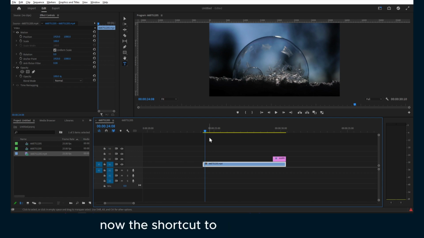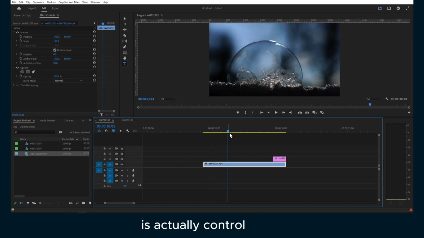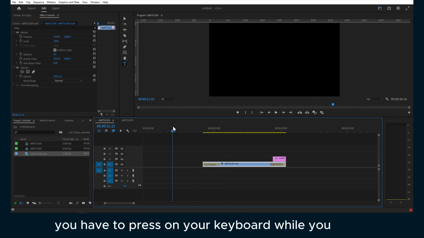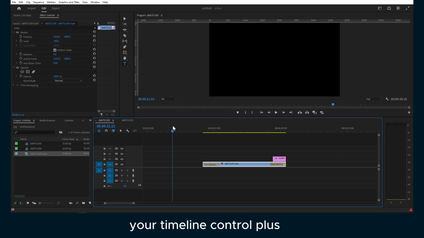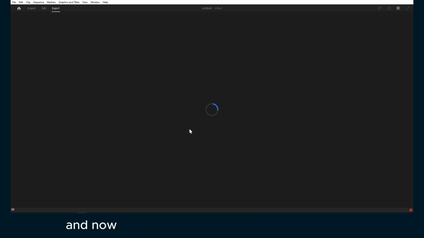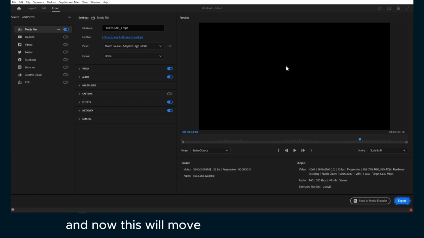Now the shortcut to save your project is actually Control plus S. As you can see, what I'm doing is like save project. And if you want to actually export, what you can do is use the shortcut. To export your project, you have to press on your keyboard while you select your timeline, Control plus M. And now this will move you to the export window.